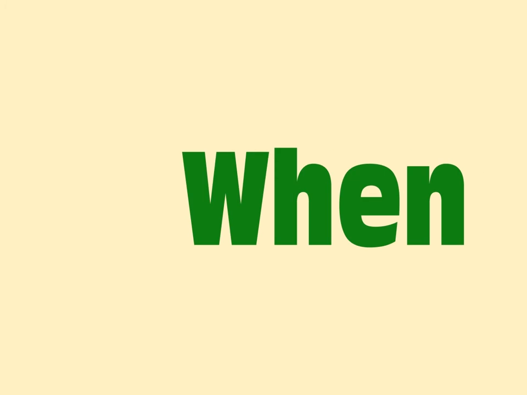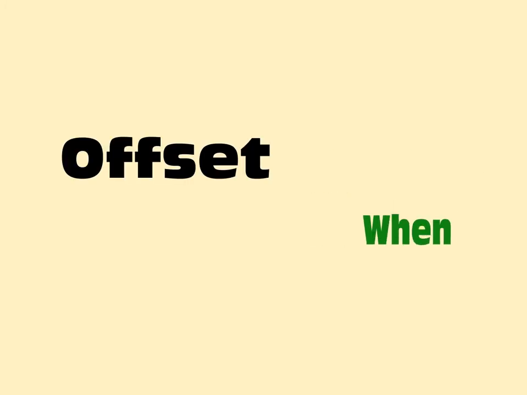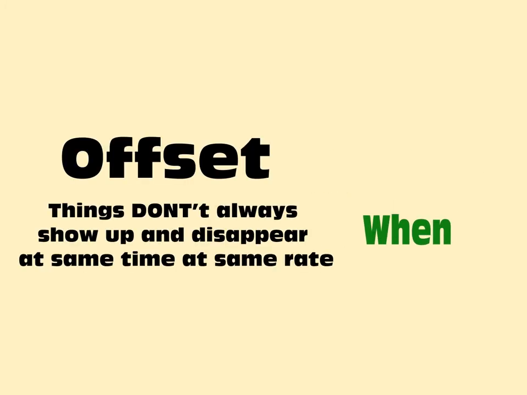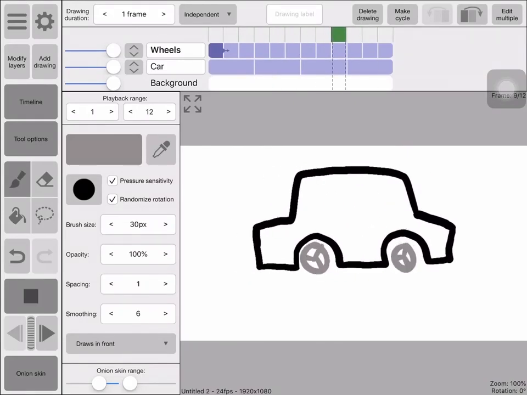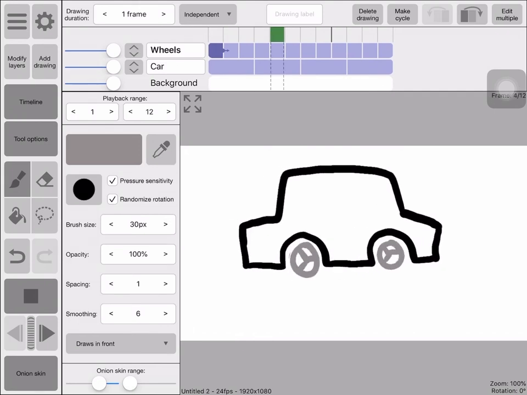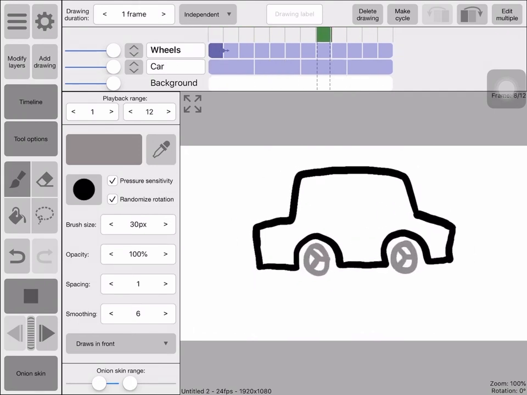Lastly, let's talk about when. A lot of times, what makes animation vivid is the offset, meaning that don't always make things show up and change at the same time or at the same rate. For example, visually, wheels should rotate faster than a car moves, so wheels should have a lower frame length per drawing. For beginners, you can finish your animation for one part, see if it looks right.